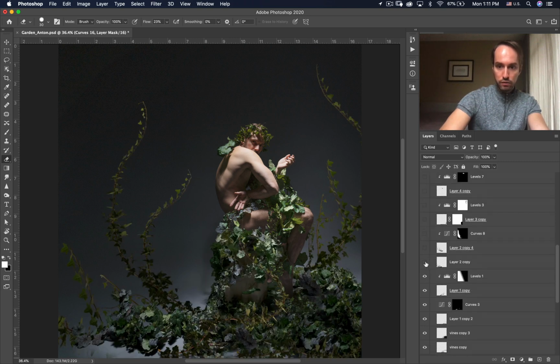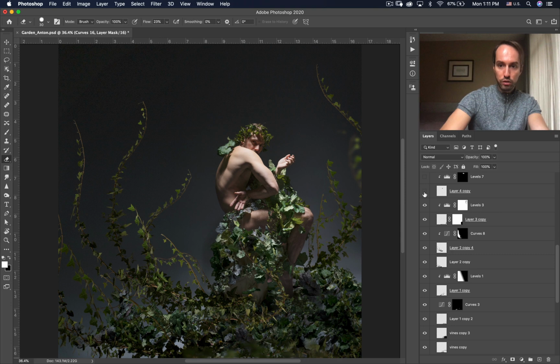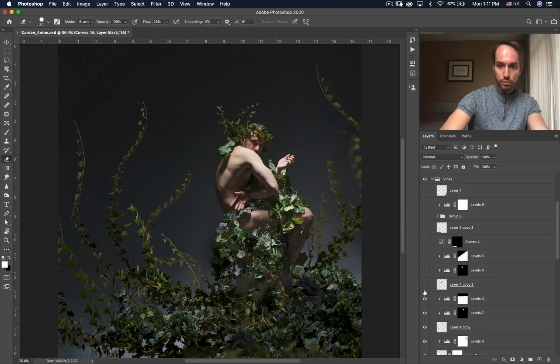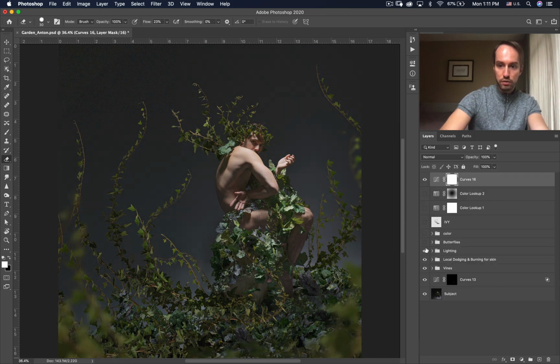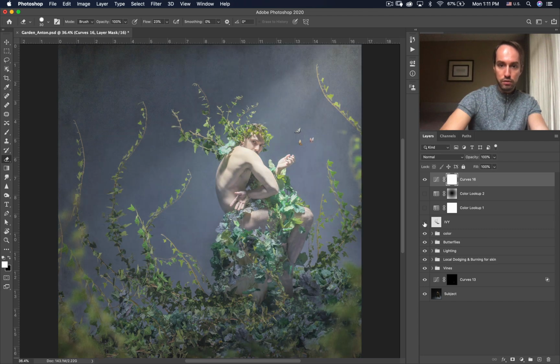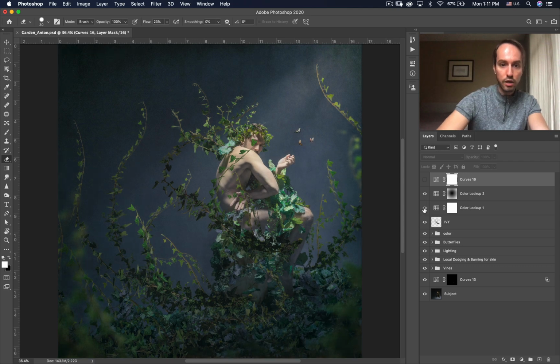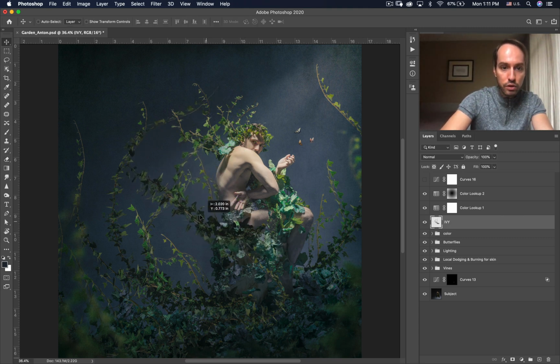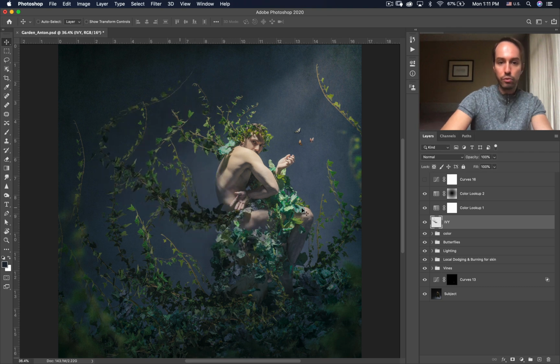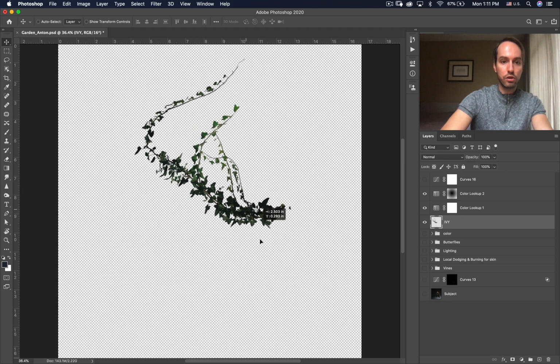And I added these. And each one of them I used the Puppet Warp on to make them look the way they do. After that, I added color, butterflies. Oops, take this off. And this is where I got. So I have a clean cutout of the ivy here, which I already moved out of the way. Get these layers turned off so I can work on this.